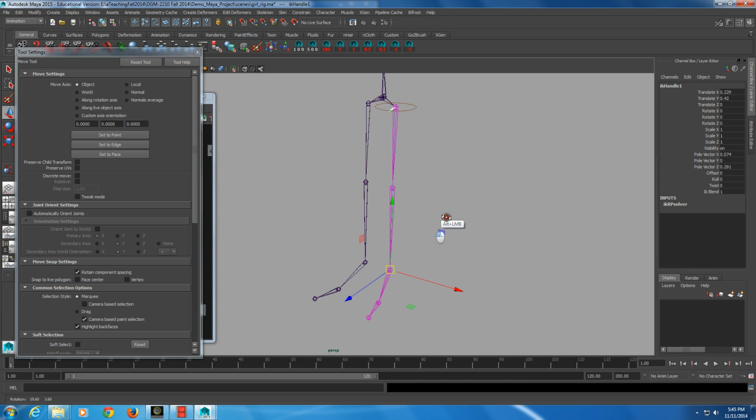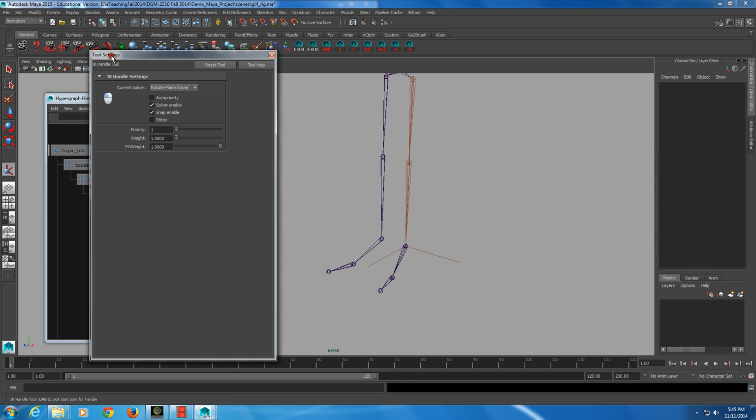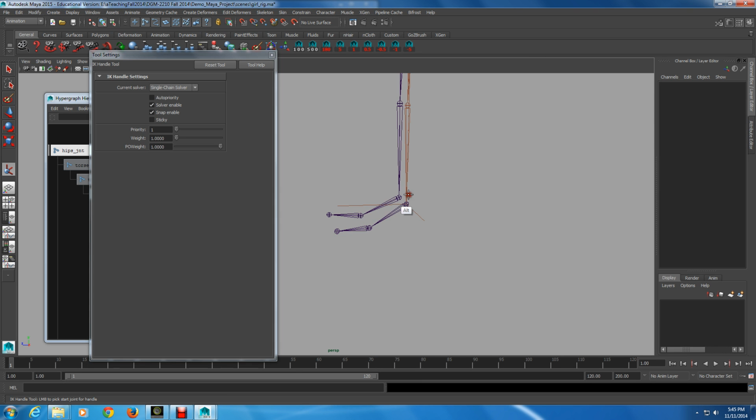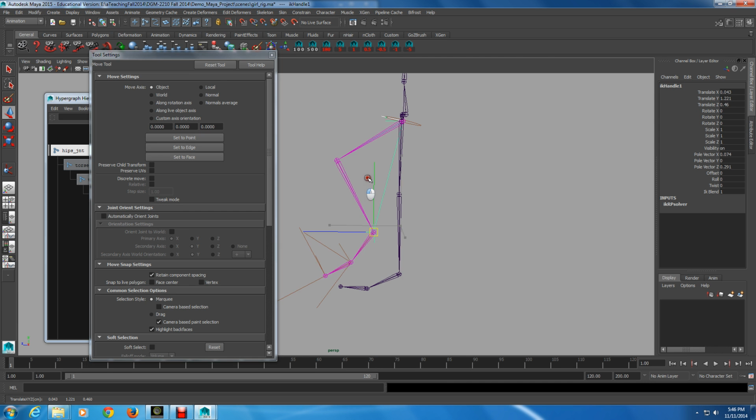Okay. Now, if I press Y, that'll bring back my IK handle tool. I'm going to change this to a single chain solver instead. And I'm going to click on the ankle this time, and then the ball of the foot. I'm going to press Y again, click on the ball of the foot, and then the toe. Now, what all these do is if I move this, you can see how it bends the knee for me. And all I'm doing is just moving it. I'm not rotating anything. So that can be really handy.